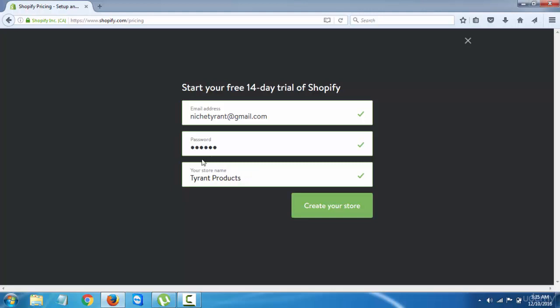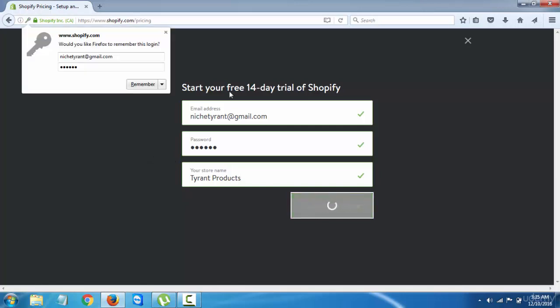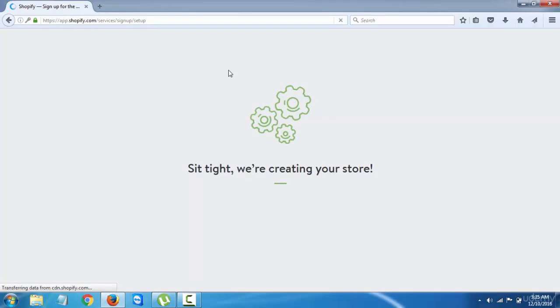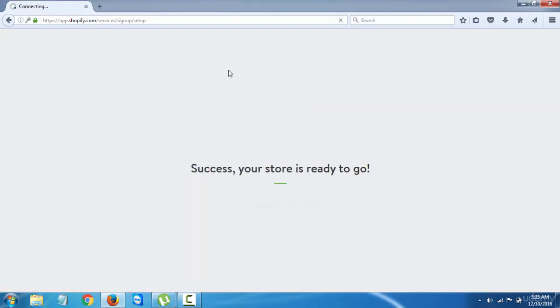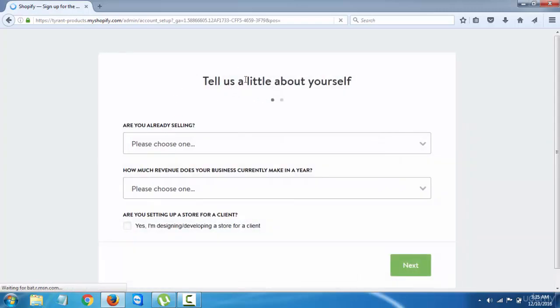And what this allows you to do is really have lots of options later on to put any type of products on your store, and you don't really need to be in any specific niche. So just wanted to give you a heads up on that. And then click on create your store. Just click on this and just give it a second. And you'll be taken to this page.